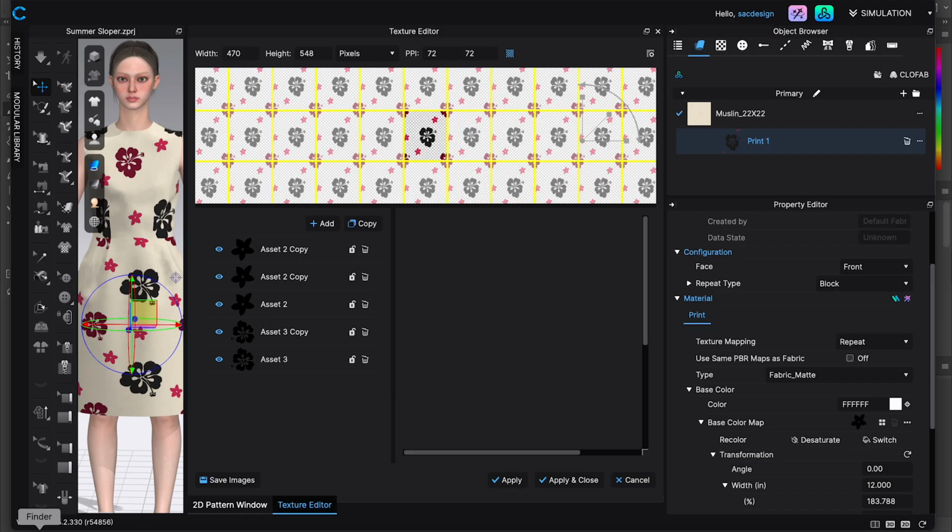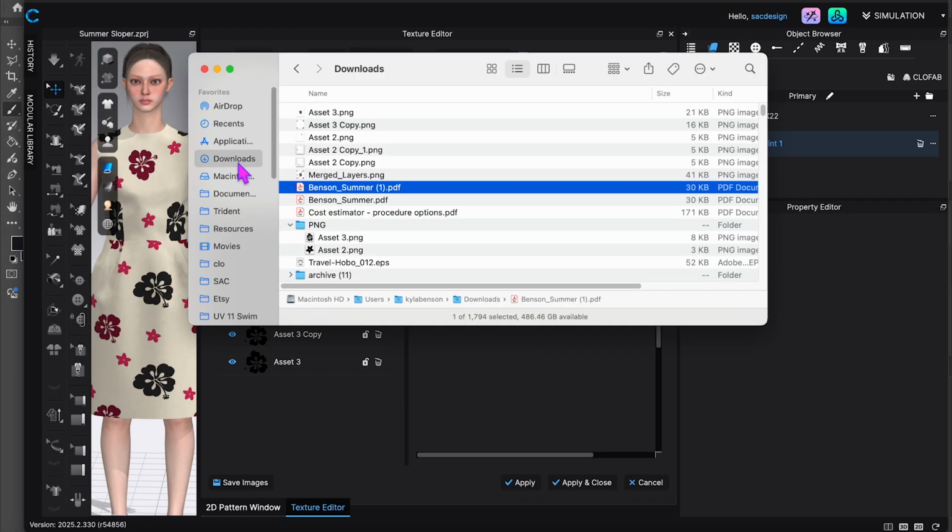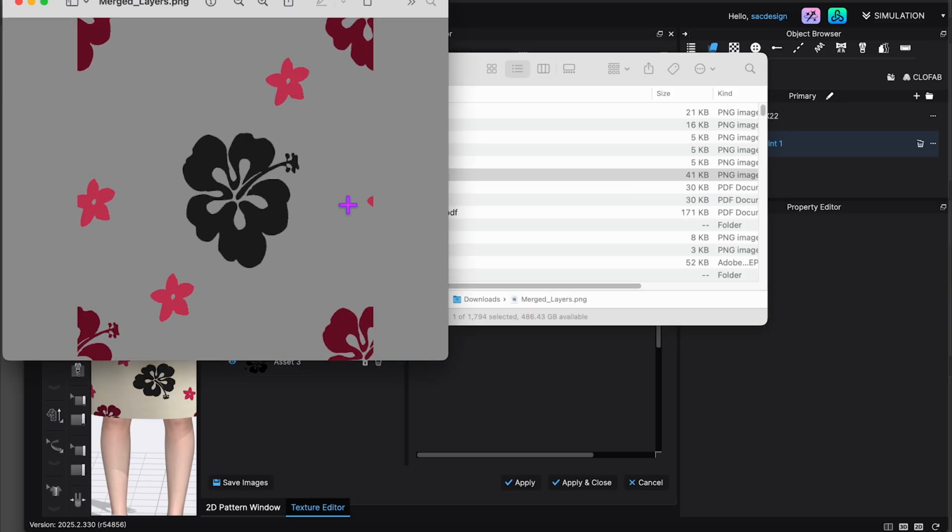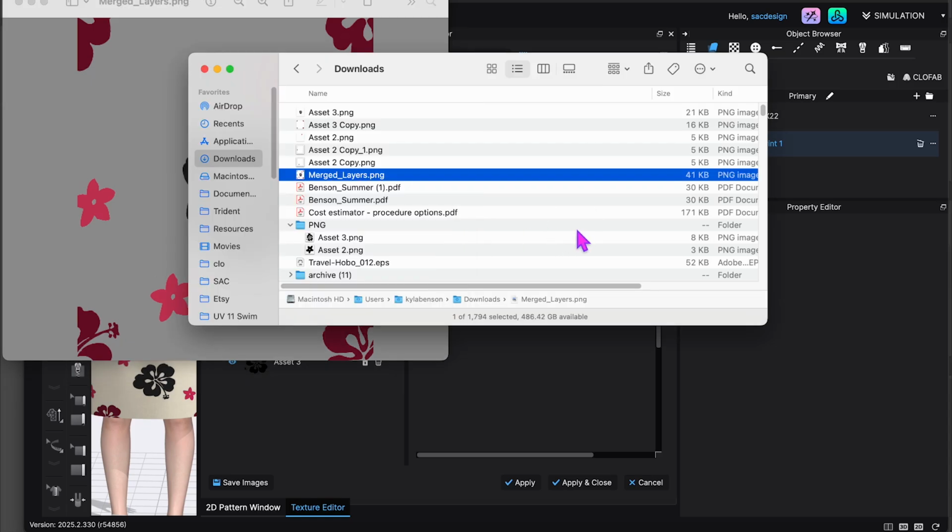Okay, let's see if that worked. There you go. That's my finished repeat tile that I could send out for printing.